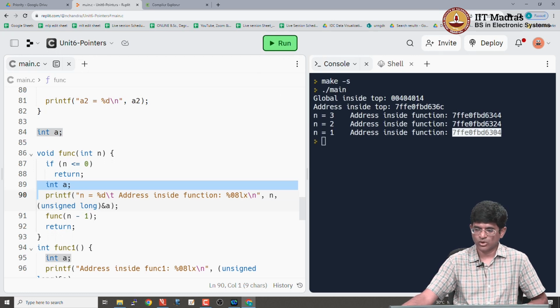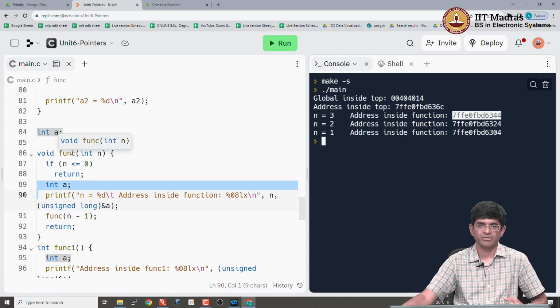If I run the same code again, you will notice that the addresses all changed. It became 344, 324, 304, different from what we had seen earlier. And the point is, it does not matter, you do not have any guarantees on what the addresses are going to be. All that you can say is that every time I call the function, another stack frame is allocated, and yes, there is sufficient place for the variables required by that function.